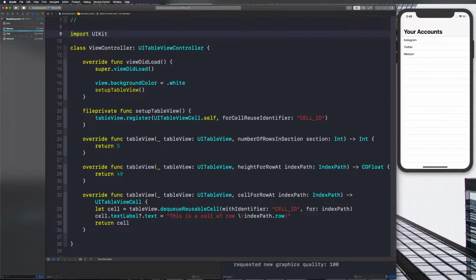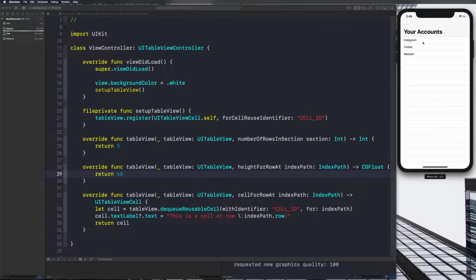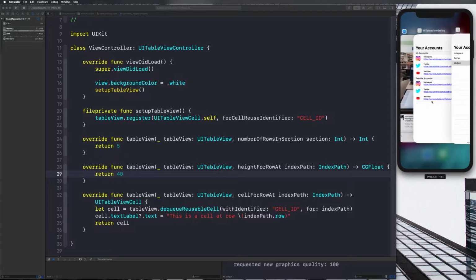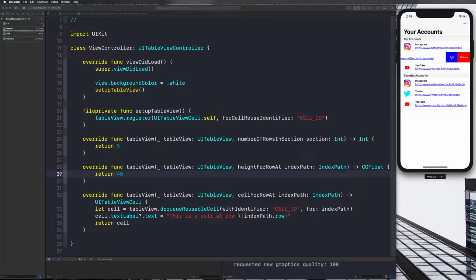All right, welcome back. By the end of this video, we are going to have this on the screen. You can see that it says Instagram, Twitter, and Medium. The goal is to get to this point at some point in the course, or a set of videos.